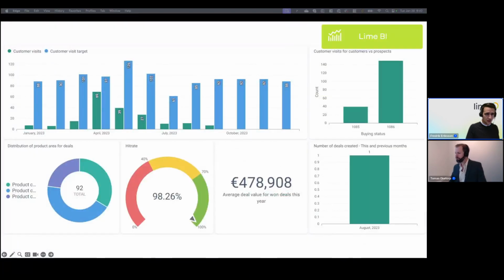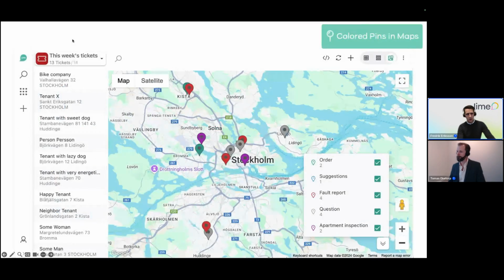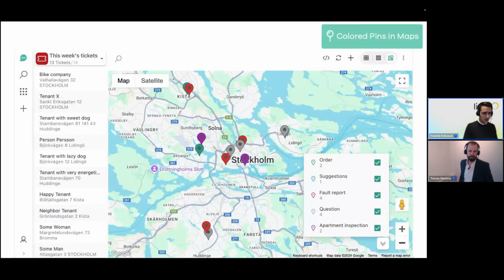So that was it for Lime BI. Let's head over and have a look at the Maps feature in Lime CRM.